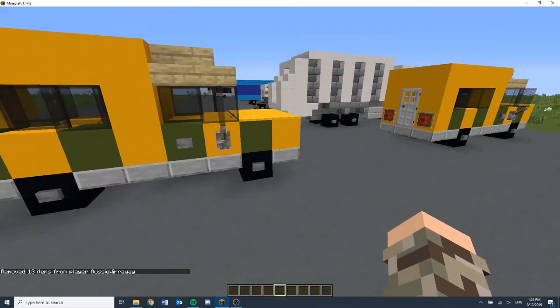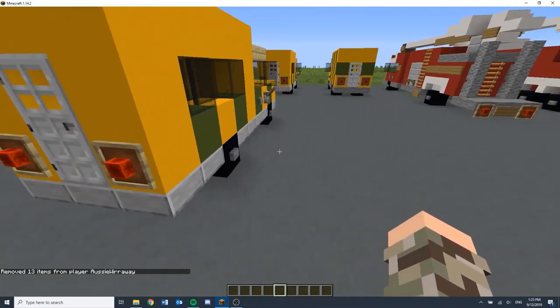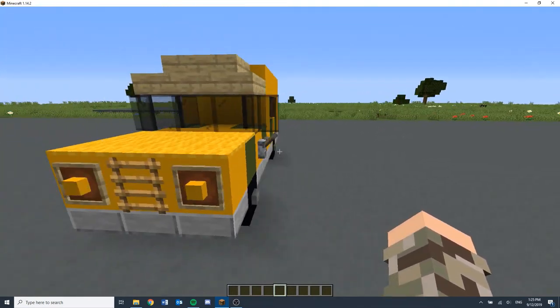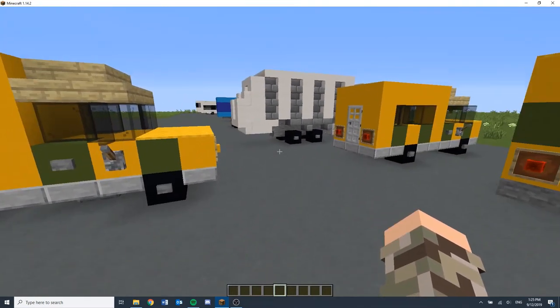This will fit well into any hospital or city build you could do in Minecraft, and I think it looks quite nice and would fit in many different circumstances.